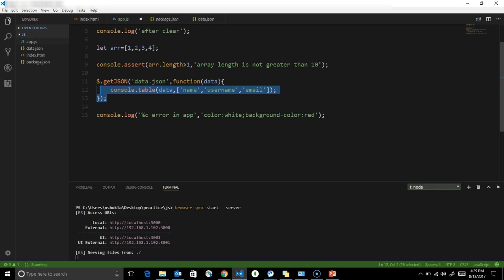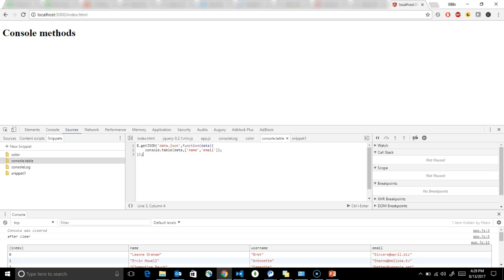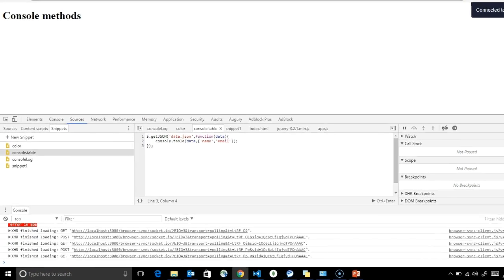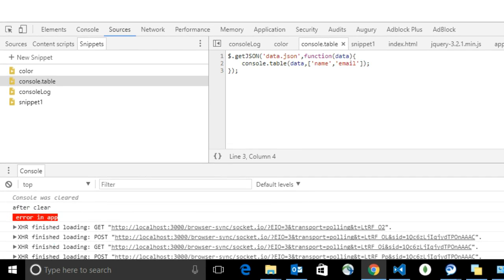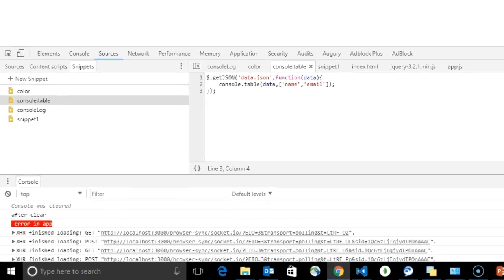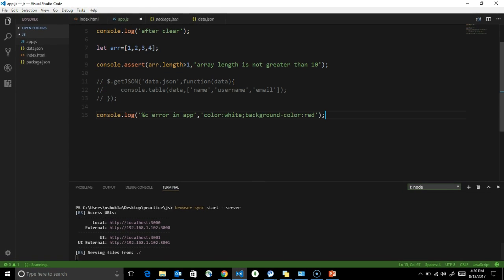Before that I am just going to comment this so that we can have a clear look in our console. We just refresh our app and now we can see that error in app is in red color background, and the text is in white color. So by this we can print colored logs. The %c here, this style goes into this %c and it applies on this message.